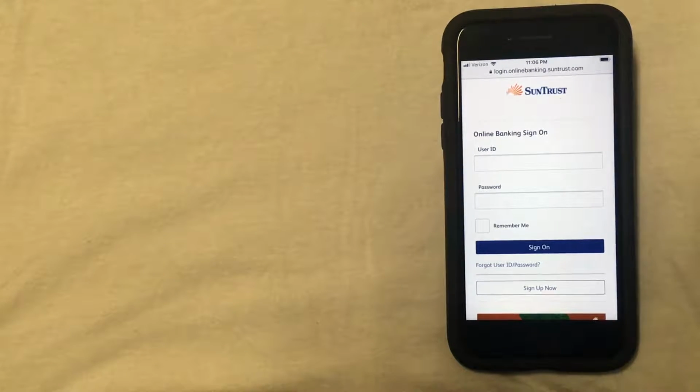The second way to order checks is going to be to call the customer service number for SunTrust Bank. You should be able to find this number located on the back of your debit card. Another way that you could probably find the phone number is going to be by looking for a Contact Us page on the SunTrust website. That can sometimes be a little tricky, but usually a good place to start when looking for that phone number is going to be by scrolling to the very bottom of the main page.